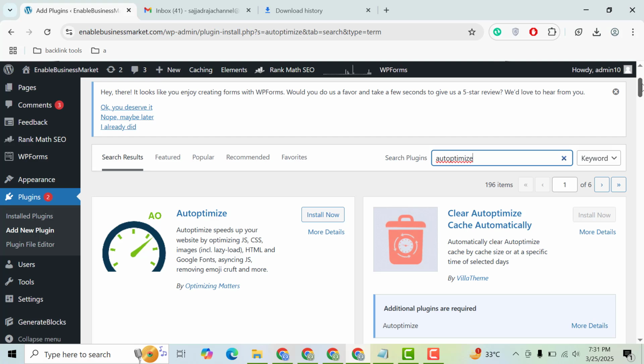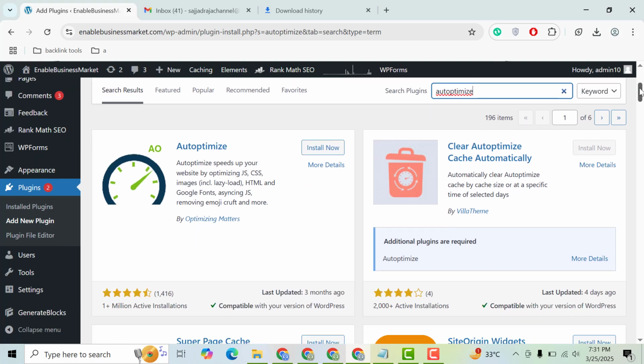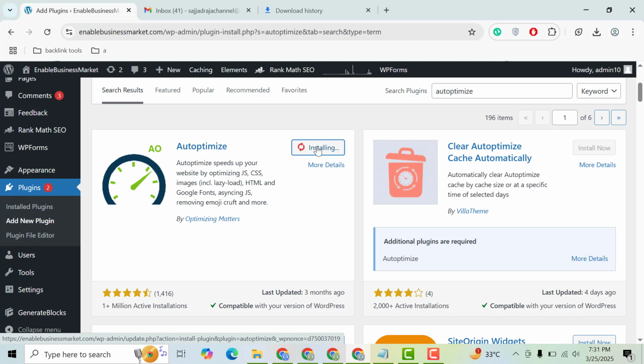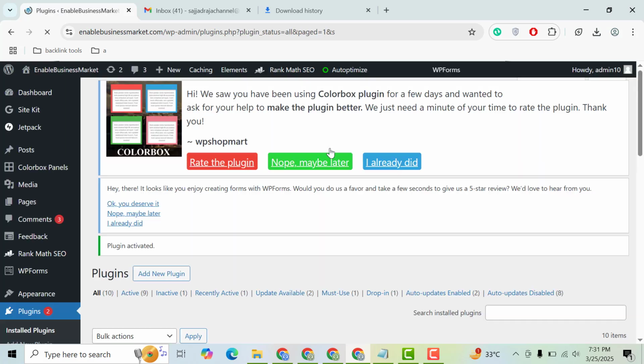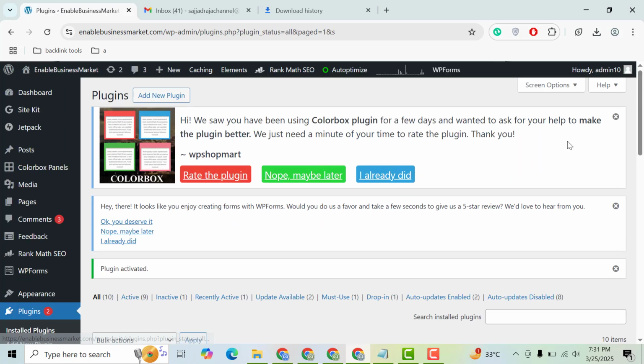Then scroll down. Here you can see 1 million plus active installations with 4.9 star ratings. Just install it and then activate. So guys, the plugin is activated.